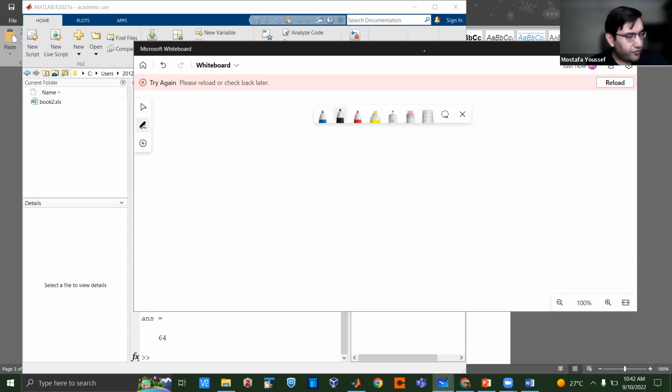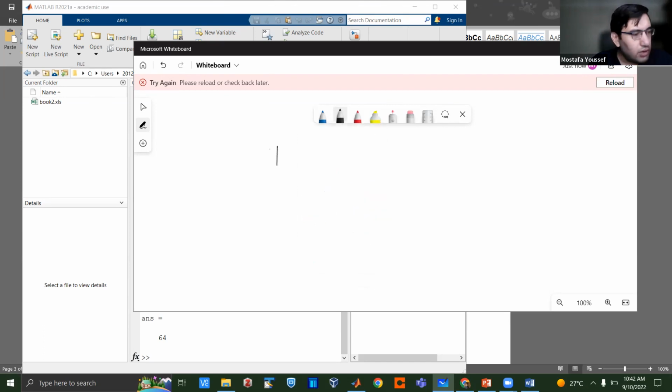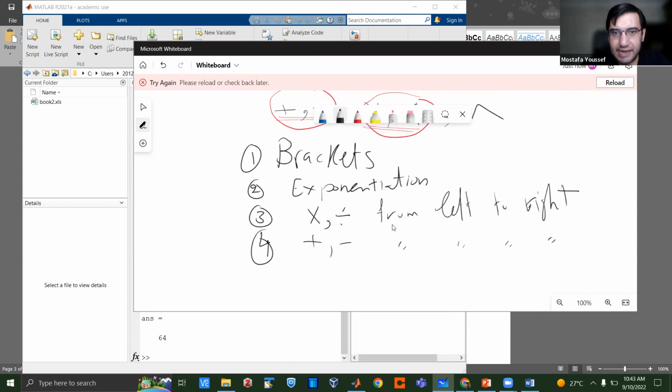So the example, let's take the following example. Suppose someone is trying to calculate the following: 1 over 2 plus 3 power 2, and then 4 over 5 times 6 over 7. Someone is trying to calculate this expression. And that someone needs to be careful in terms of respecting the order of operations that we discussed above. Again, brackets come first, exponentiation comes next, multiplication, division, and then plus and minus.